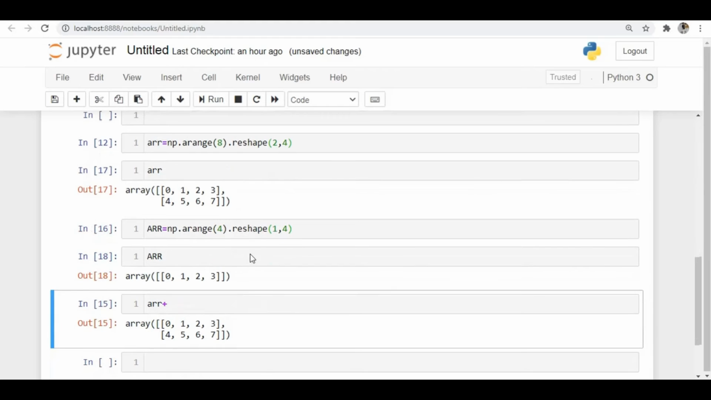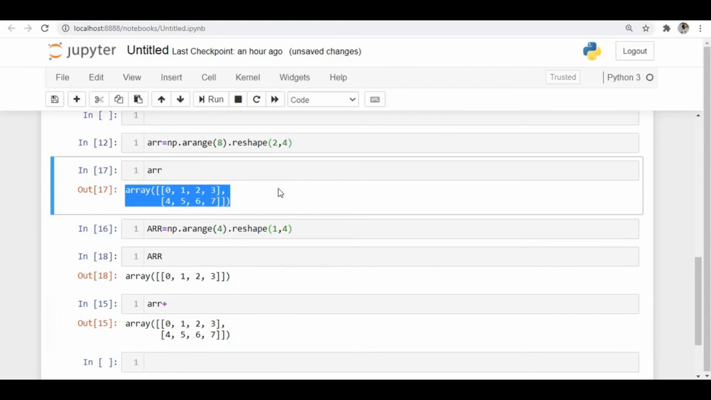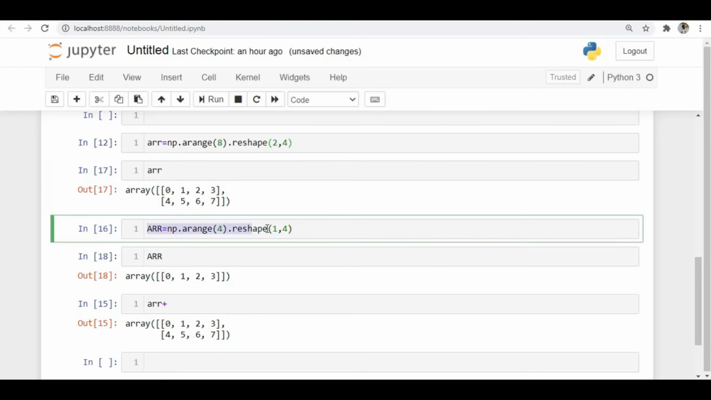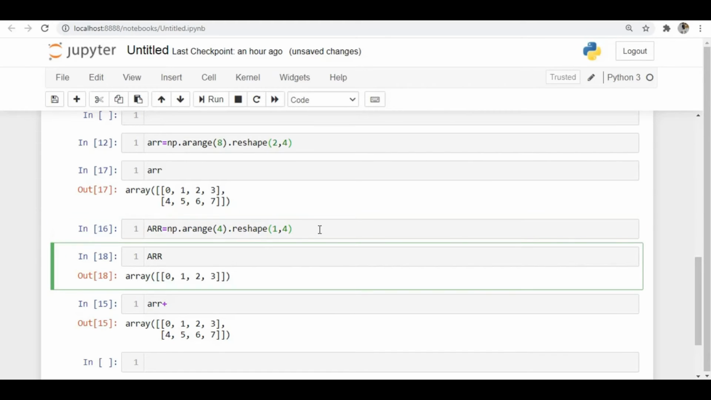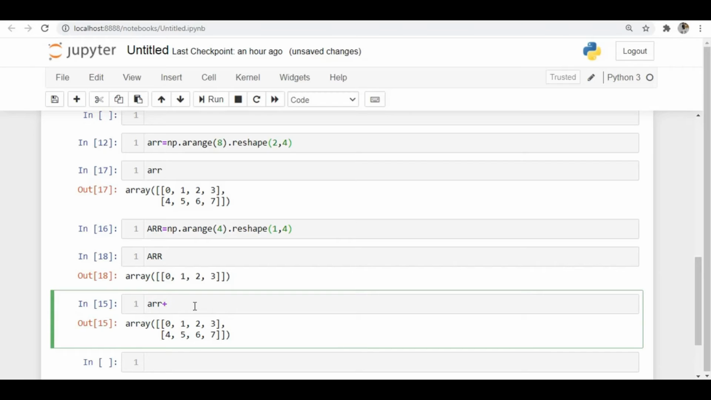So you can see both the arrays which I just created. This is the first array, of shape 2 by 4, and the second array which I just created is of shape 1 by 4, right? So when I try to add these two arrays, what do we expect? Even then, it will just perform this addition operation without any error.